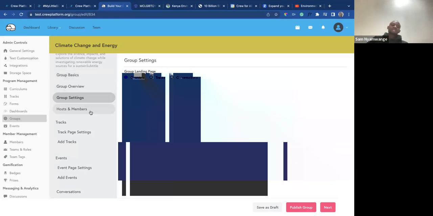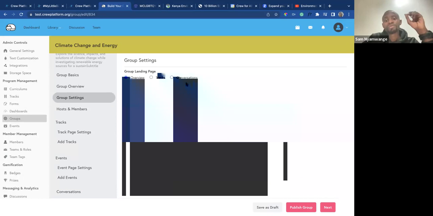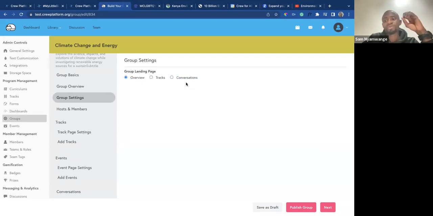And then on settings, unlike the track settings, you only have one setting that you need to select, which is a group landing page. When someone clicks a group, where do they land? Do they land on the overview? Do they land on the tracks that are available, or do they land on the conversations? So it depends on what your group is supposed to do. This helps you with the intuitiveness of the platform.